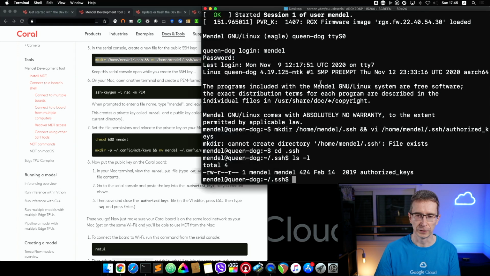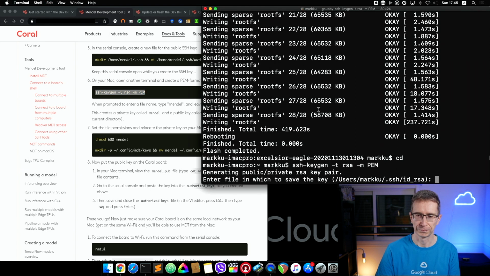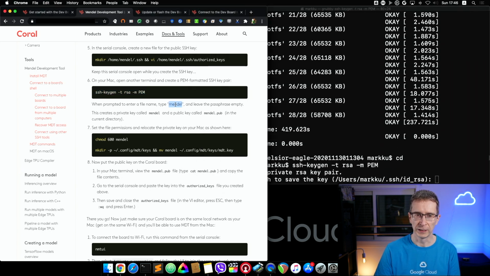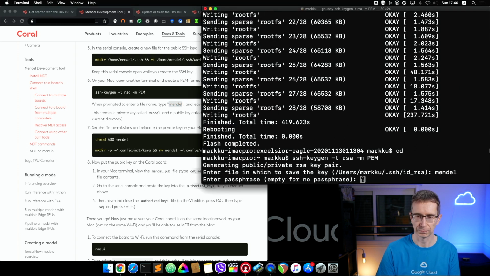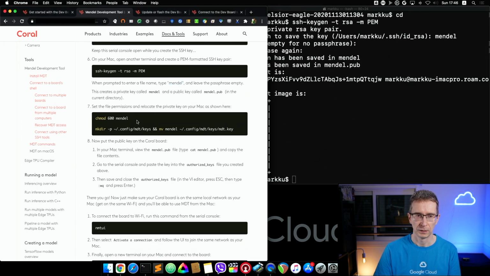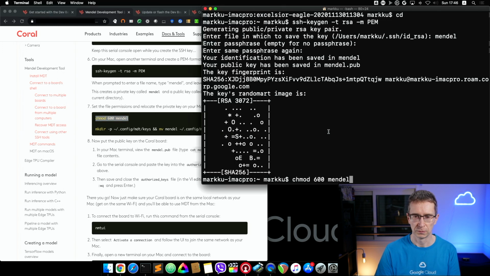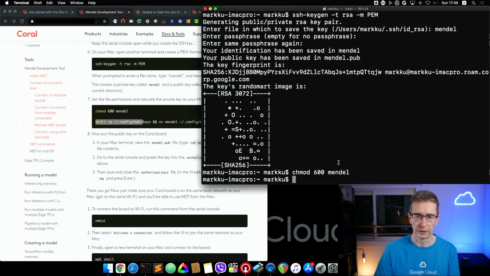So then we need a second terminal to my Mac, and we use the ssh-keygen command to generate a new PEM formatted SSH key pair. And we can give the file the name Mendel and no passphrase, so empty passphrase. Mendel and empty. Okay. And then we set the file permissions on my Mac for this new key pair, Mendel. And then let me check if I have on my Mac the directory home .config/mdt.